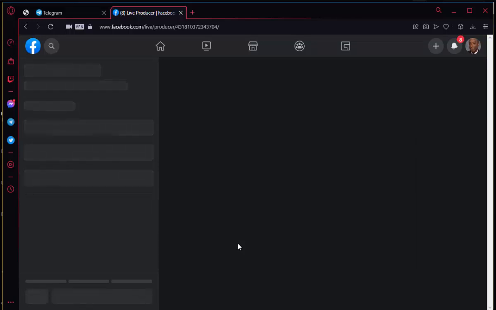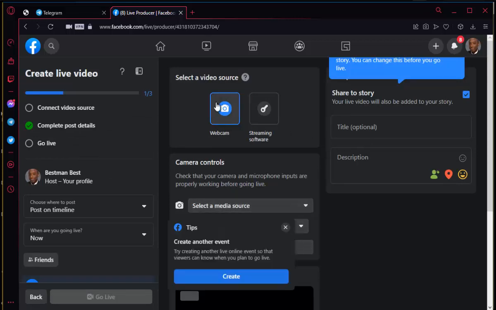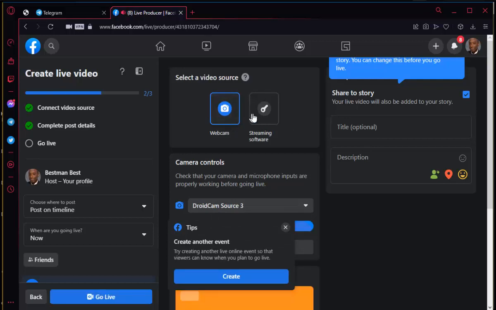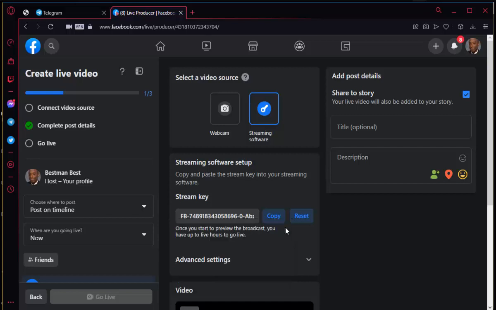Okay, now it has opened and it is showing us two options here, whether you want to stream with webcam or you want to stream with software. Now this is the option that we want, because we want to stream with OBS software. So we'll click on stream with software and the controls come out for us to select from. So I'll just close this for now.